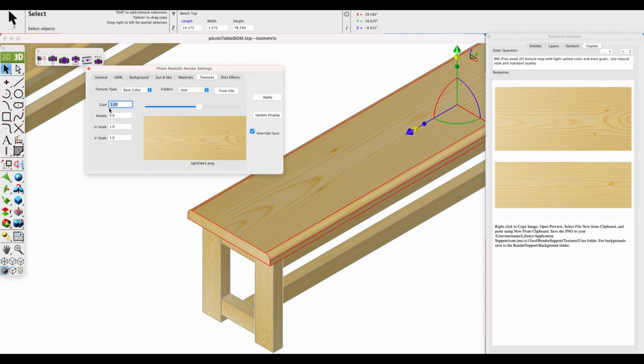And now we have 4 different options over here that we can tweak our settings with our texture, including gain, which is an intensity associated with your texture, a rotation, which is whether you want it horizontal, vertical, for example, or you want to change the scale along the U or the V axis of the texture.